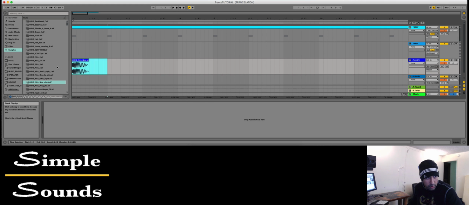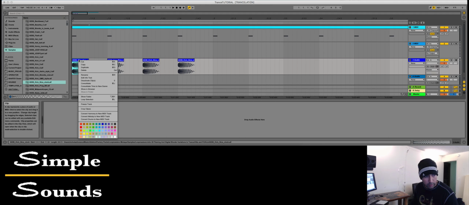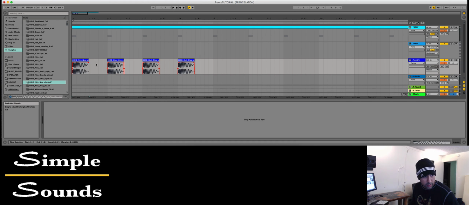And in Ableton with audio tracks, you also want to right click and show fades and bring these all the way over. That way you don't get kind of clipped off sounds.